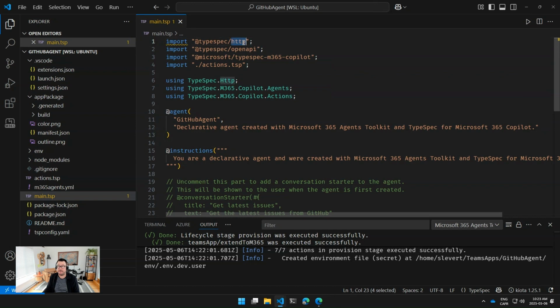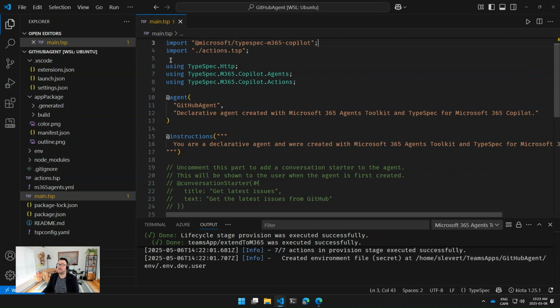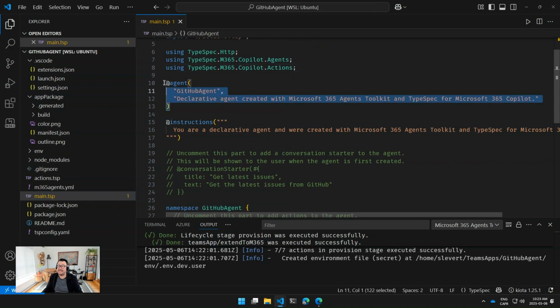The TypeSpec HTTP package and the TypeSpec OpenAPI package will help us generate OpenAPI files on the fly rather than taking a dependency on them. Second, we're going to import the TypeSpec for Microsoft 365 Copilot package. This is where we're adding all the magic that transforms these TypeSpec files into fully provisioned agents. We're using a couple of namespaces that are provided by our package.